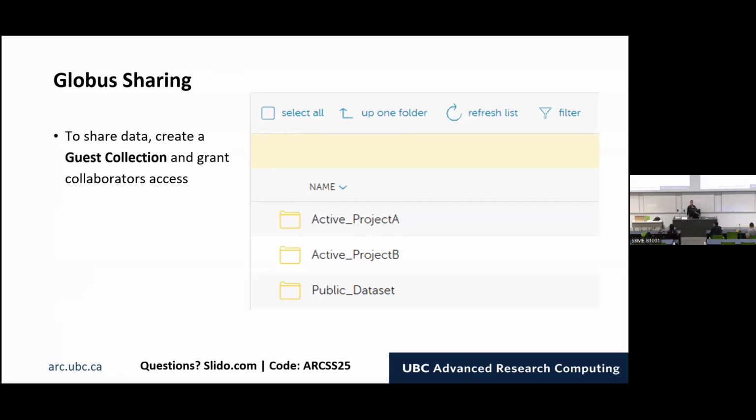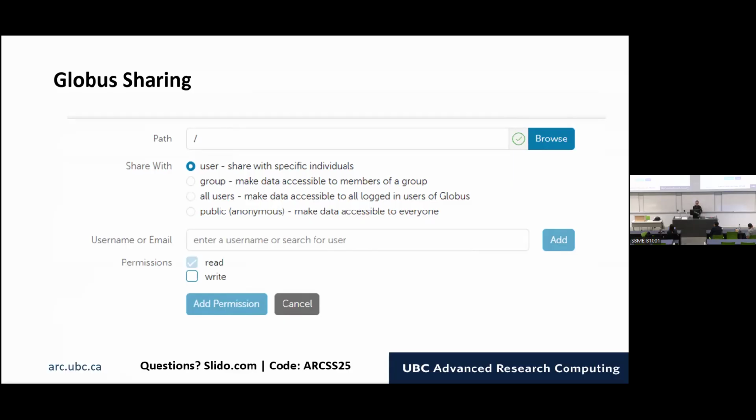So you can grant it at the project level, folder level. So for example, here you have 3 folders. You don't need to share everything. You can share particular folders. And with Globus sharing, there are various levels of access you can give. So you can give read-only access. So you're sharing the data so that they can retrieve copies, but they don't have the capability of deleting or overwriting any of the files, or read and write, depending on the nature of the collaboration.